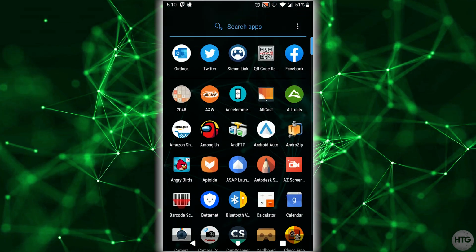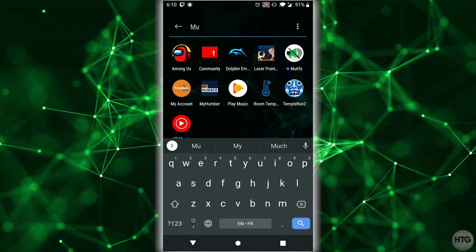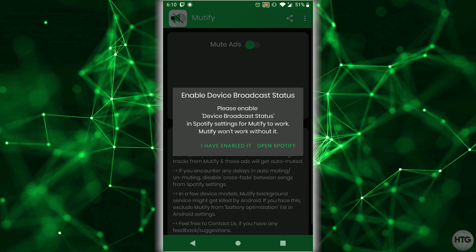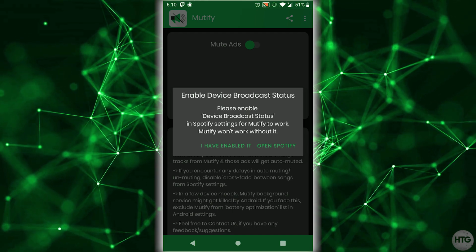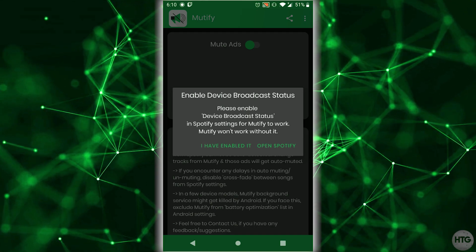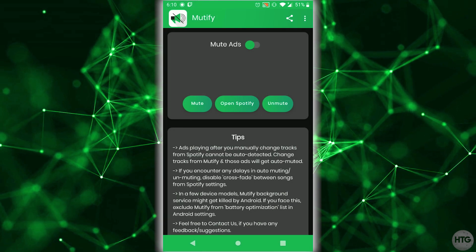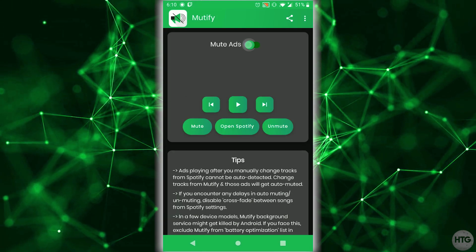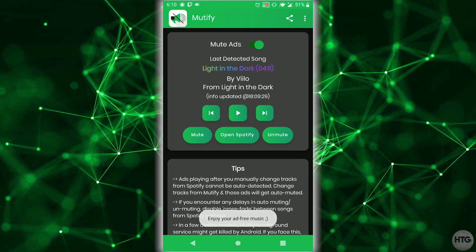So finally, we can go ahead and open Mutify. The app is going to ask you to enable the device broadcast status in Spotify. We can just tap on I've enabled it, as we've done this beforehand. Finally, tap on the switch to start muting ads.